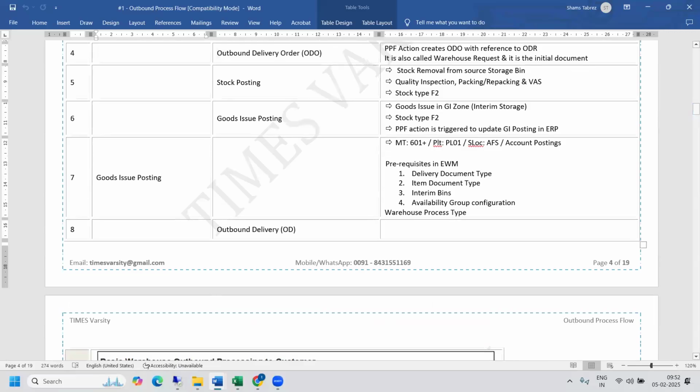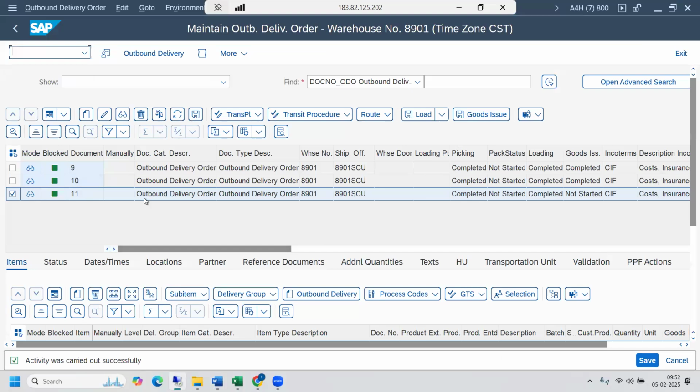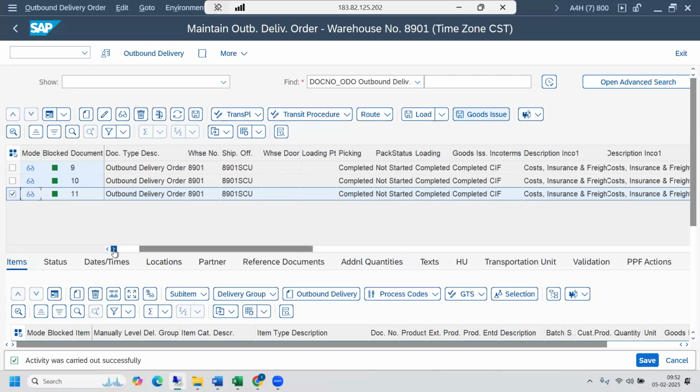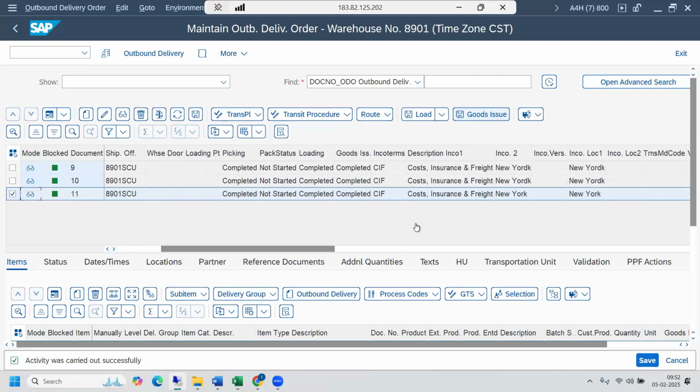Okay, so now let's check this one. Select the EWM outbound delivery order with reference to which we would like to post the goods issue. Post the goods issue. As you can see, this activity was also carried out successfully. As a result, the goods issue status is changed to completed, and the overall status is also completed.